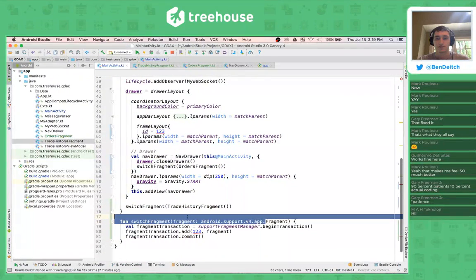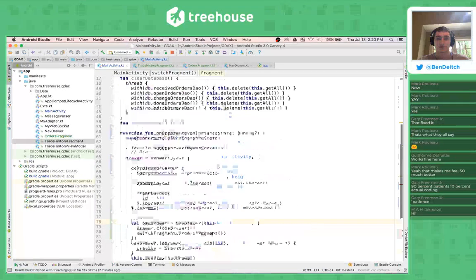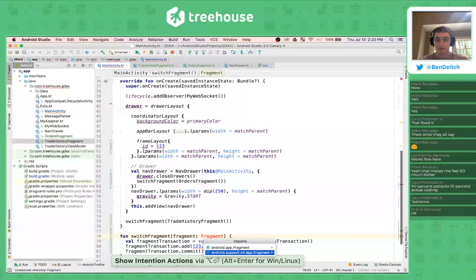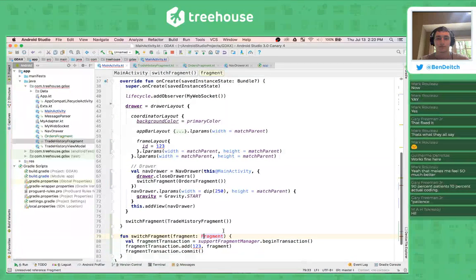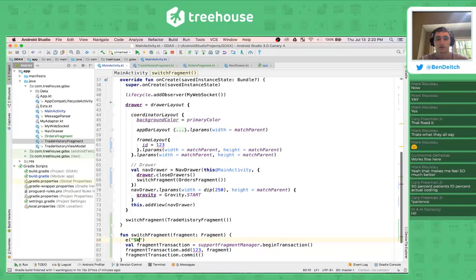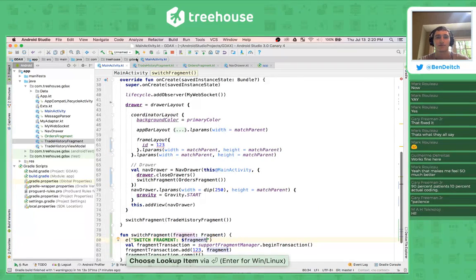And then let's get rid of this, and we'll just remember that it's a support fragment. Makes our code a lot easier to see. So import the support one. Okay, we've got that, and let's add a log statement in here. So e, switch fragment and $ fragment. So it'll print back what fragment it is. So that'll give us a little bit of insight into what's going on in the app.